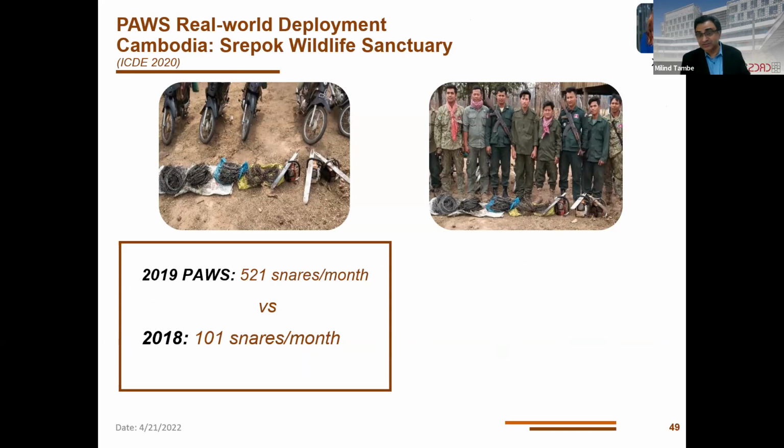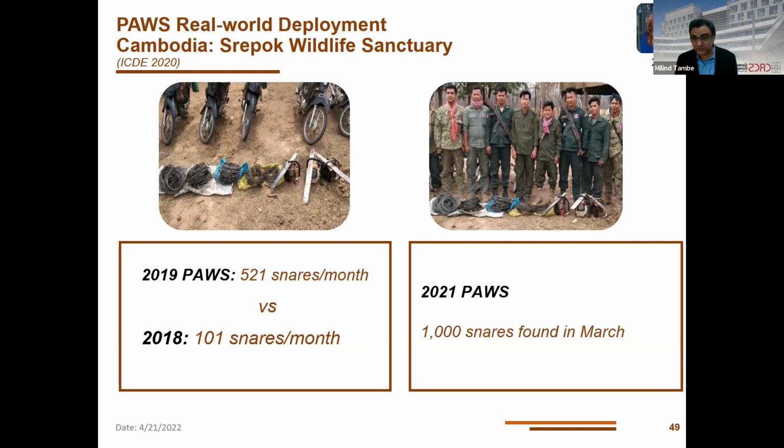In Cambodia, in the Srepok Wildlife Sanctuary, the number of snare captures has jumped 5-fold from 2018 to PAWS being deployed in 2019. You can see more than 500 snare captures per month. And these are pictures from actual PAWS predicting and the rangers removing those snares. In March 2021, 1,000 snares removed. And so these are really very promising results.